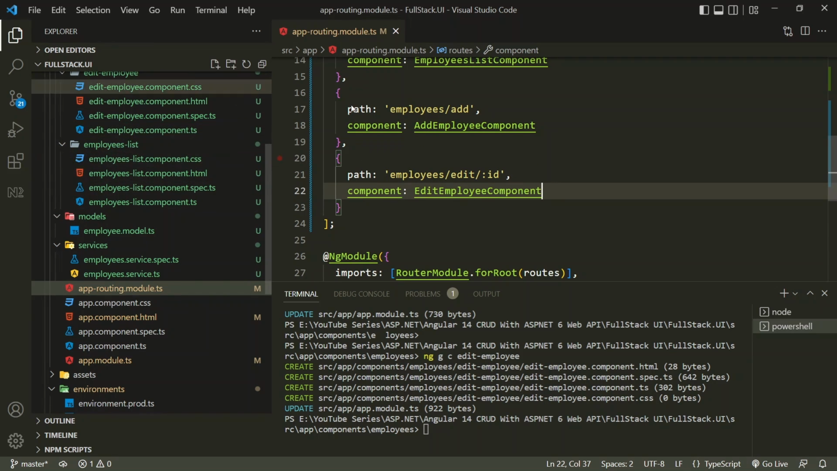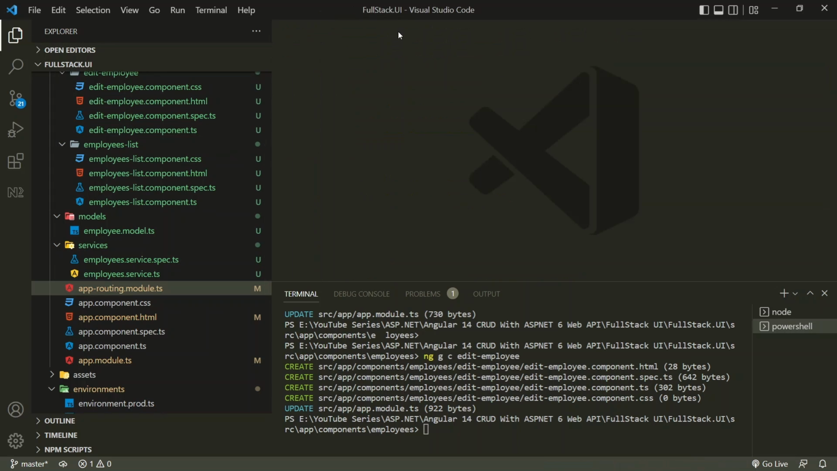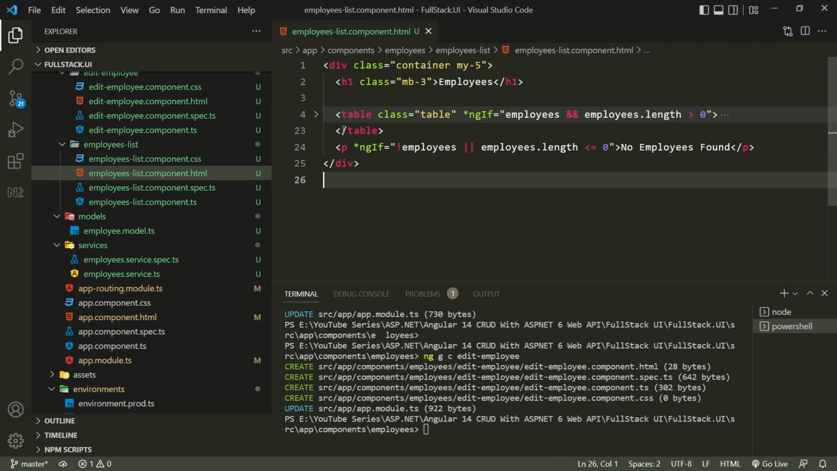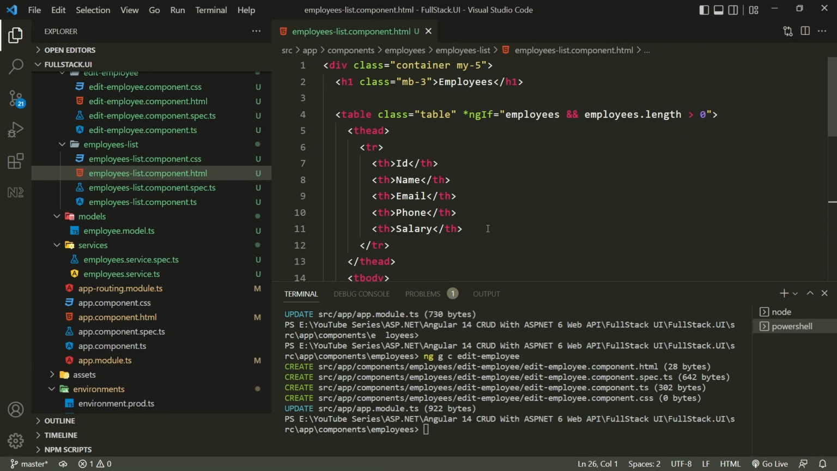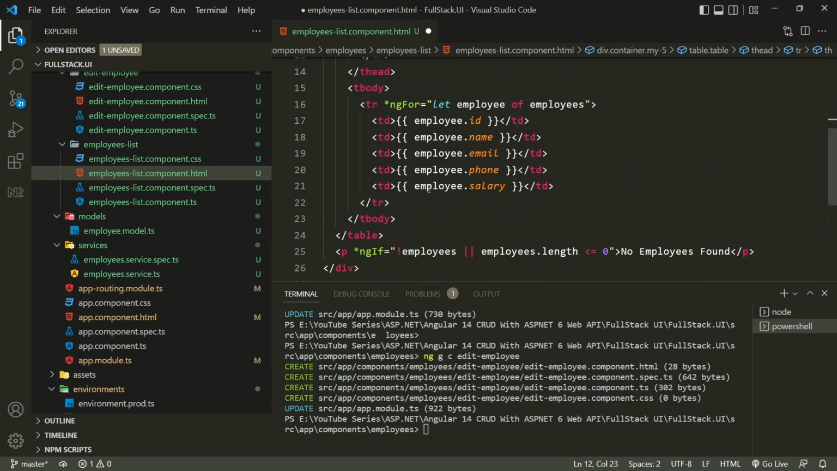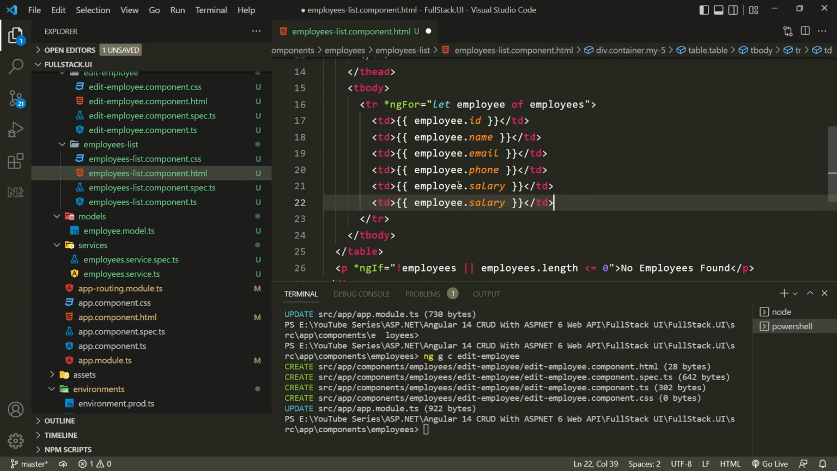So I want to now add a link inside my table, which is in the employee list. So I will open the HTML file and I will add two things. One will be, I'm also missing the department. So let's add the department really quickly. So department, which is the header, and department as another TD.